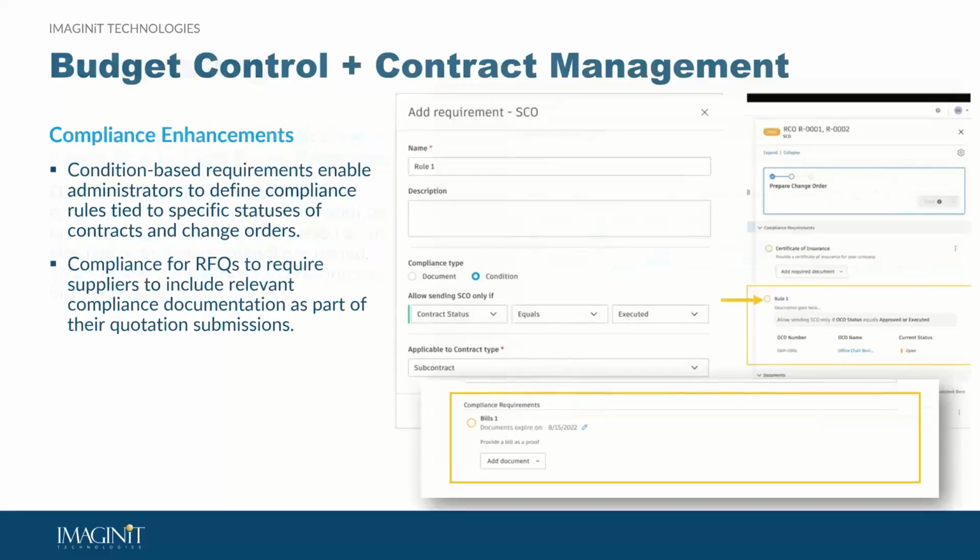From there, let's go to the next slide, Alan. And we're going to cover budget control and contract management. All right, so in this July release, Autodesk Build added compliance enhancements, and those give admins more control over contract and change order requirements, and they're also going to help ensure supplier quotes meet project standards before they've even been submitted.